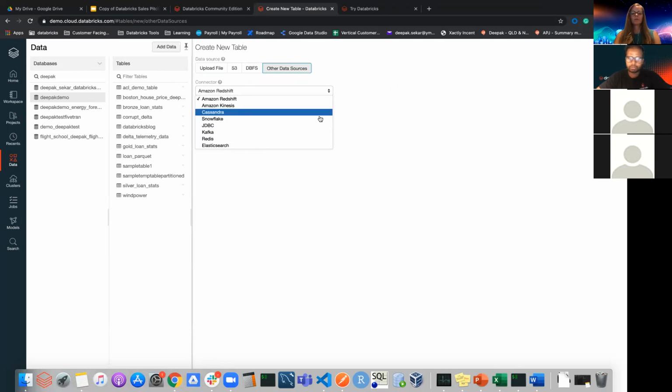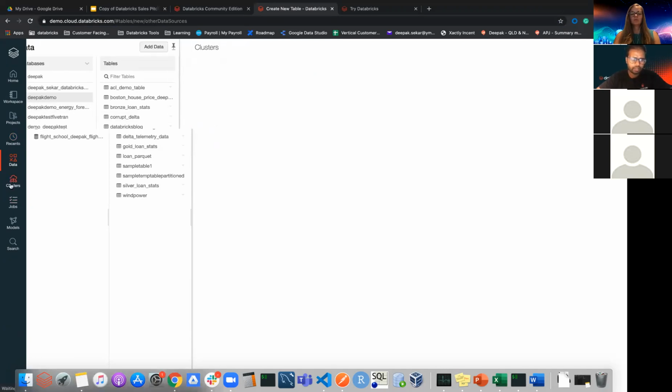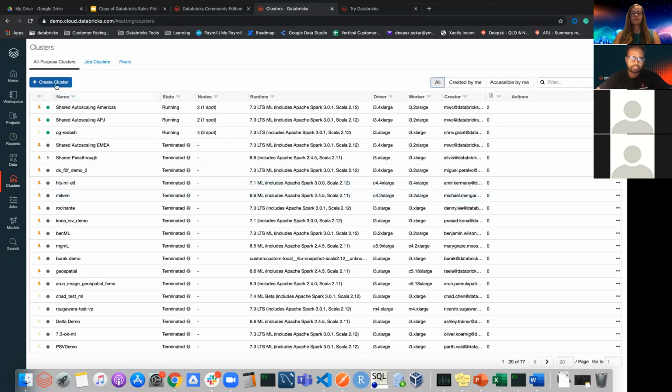What I'm showing you is the AWS version of Databricks. If you look at the Azure version, you will have a different set of connectors there. You'll have connectors to Event Hubs and SQL DB. So you have all these connectors available that you can use readily. So that's data. And the second thing is cluster.